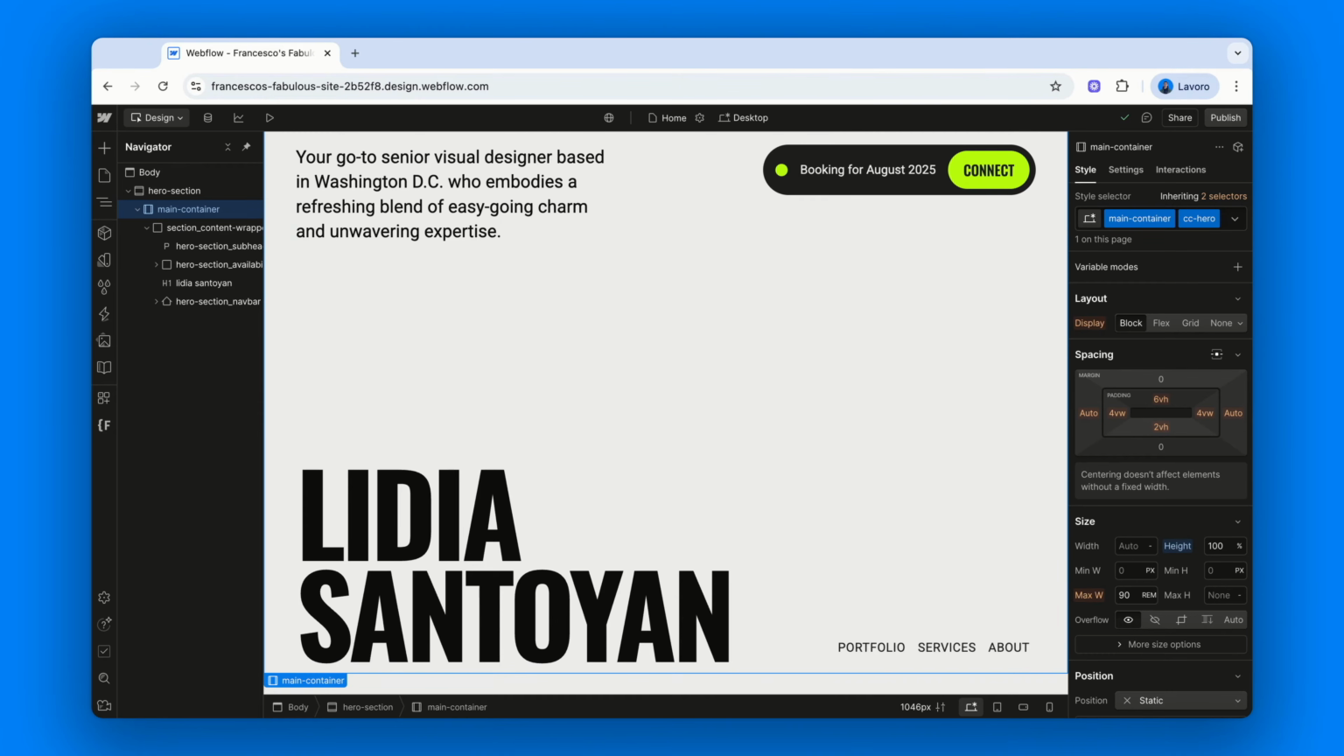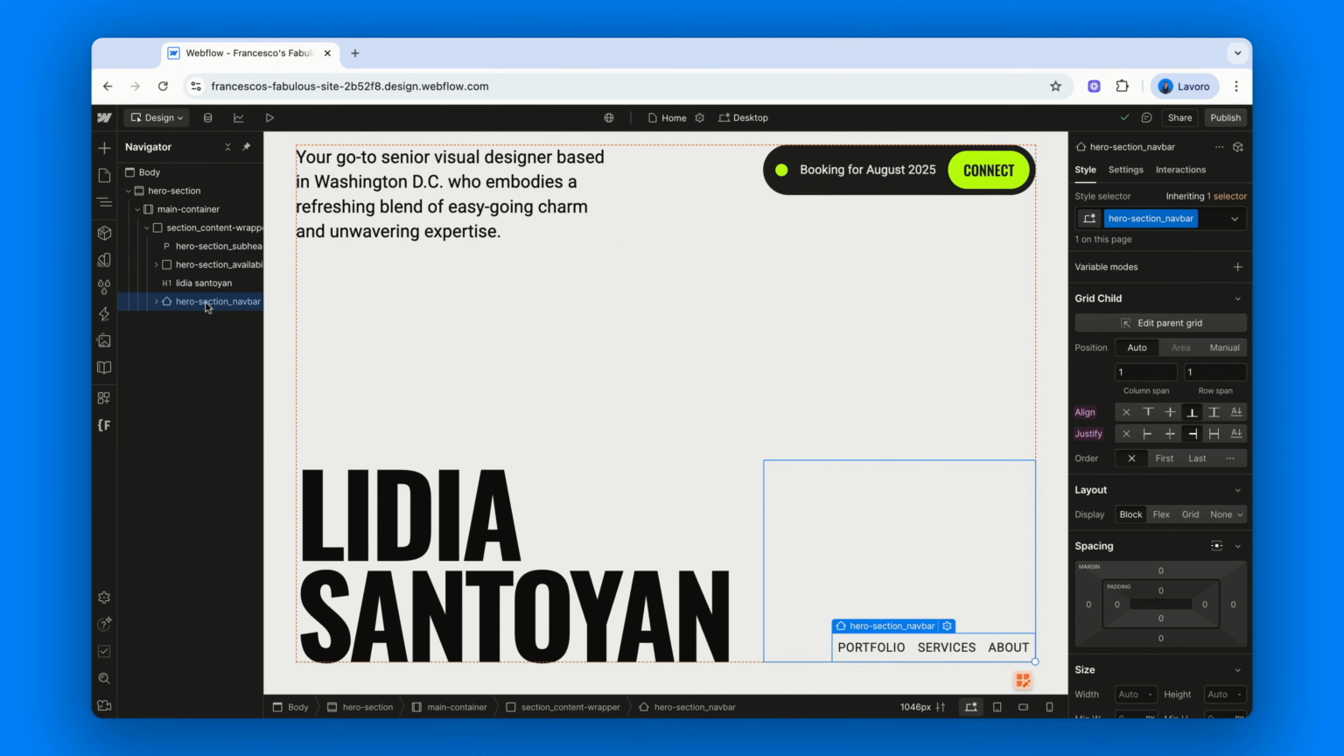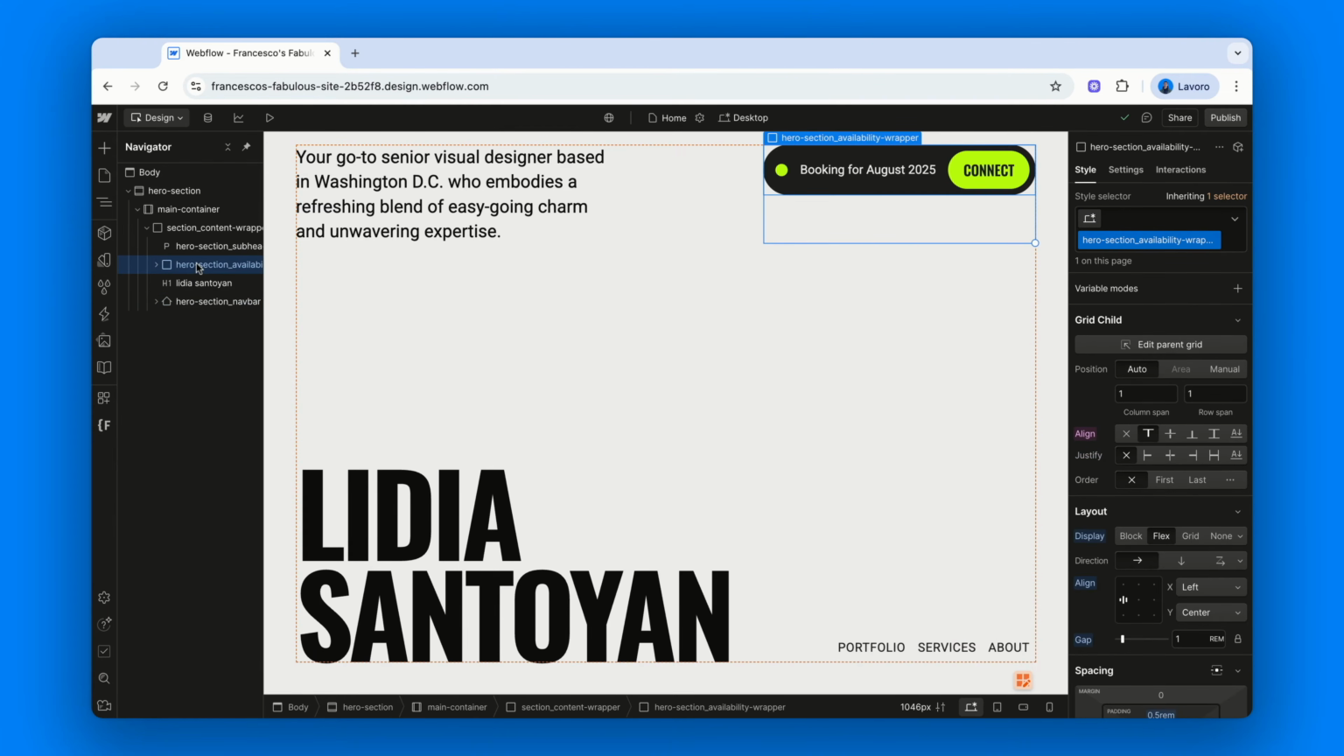Now, we're not going to focus too much on the section structure here. That's not really the point. All you need to know is that we have a heading, H1, a short descriptive paragraph, a simple navigation menu, and another element that communicates availability and invites users to connect.